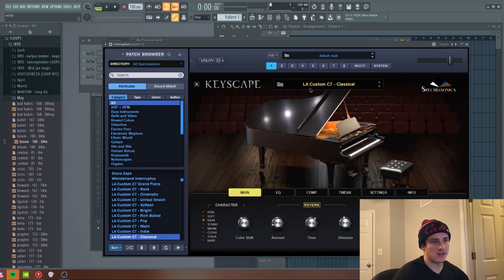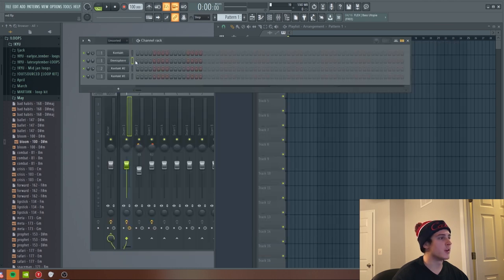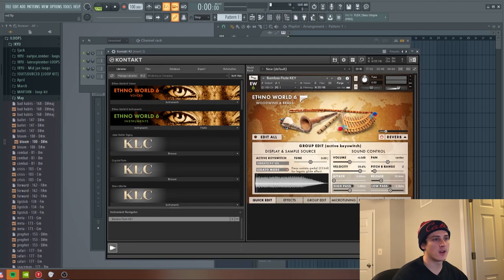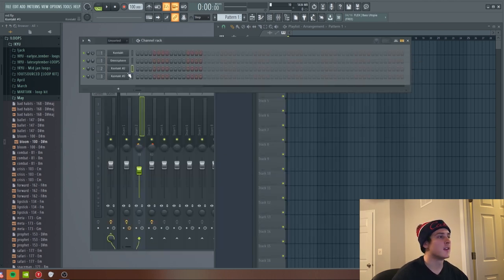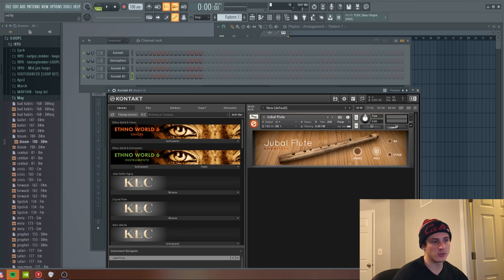Yep, so I just got the LA Custom C7 Classical piano pulled up, and then I got two Kontakt banks. This is just an Ethno World bamboo flute. And then I got another flute open right here, the Jubal flute from Embertone.